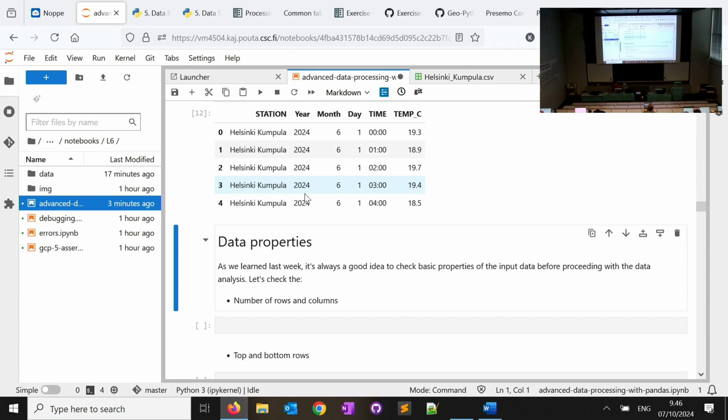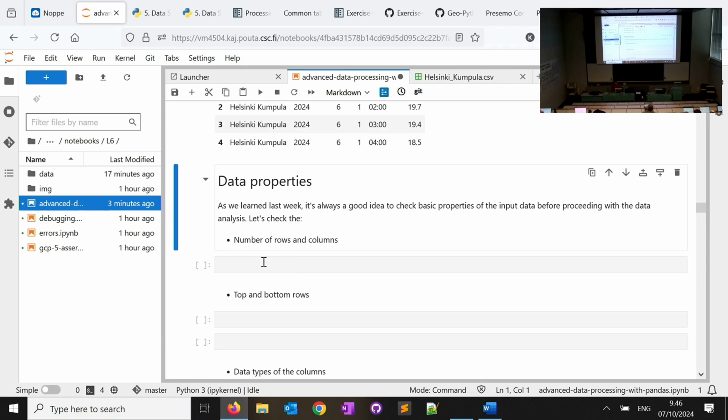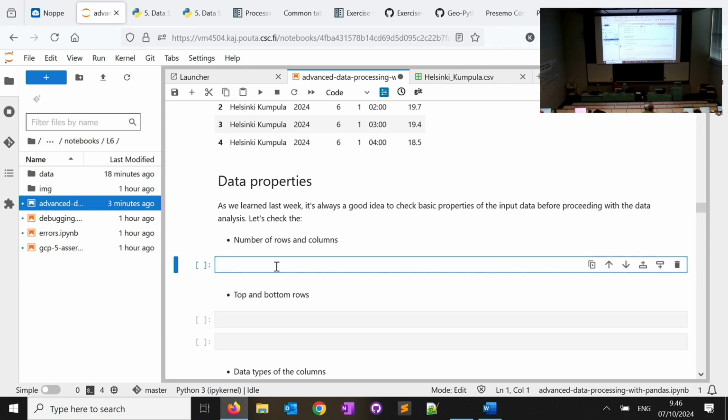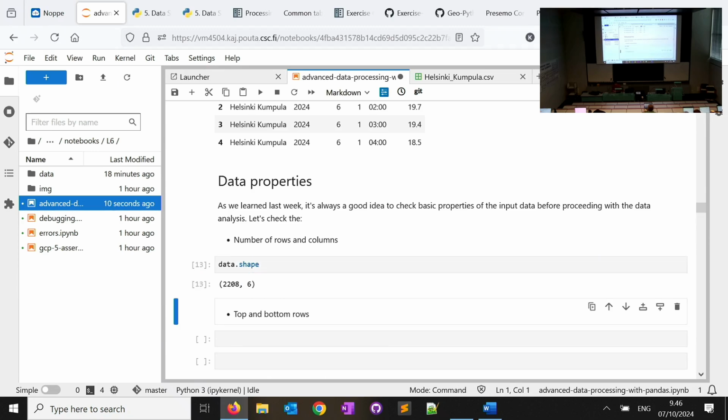So before we continue with our analysis, let's explore some of the properties of our data. These are things we already saw last week. If we want to get a quick look at how many rows and columns we have in our data, we can use the shape attribute of my data frame. You can see we have more than 2,000 rows of data. It's from 92 days of summer, but of course for every day there are 24 recordings. That's why we have so many rows of data. And then we have 6 columns.